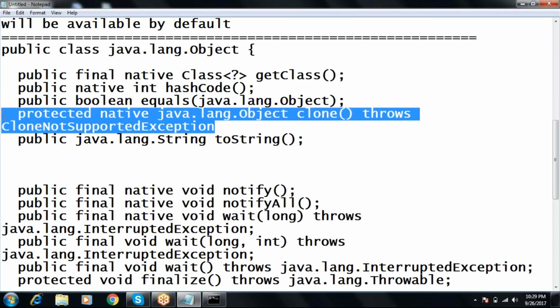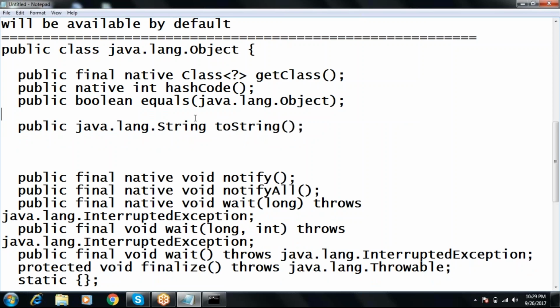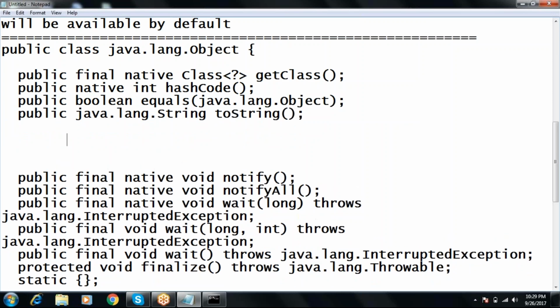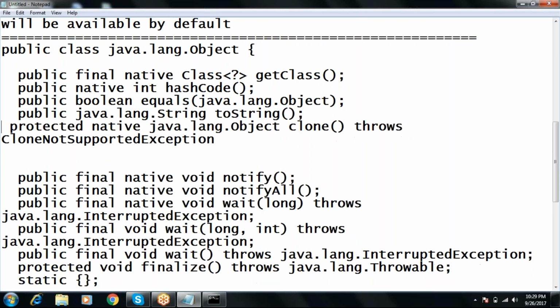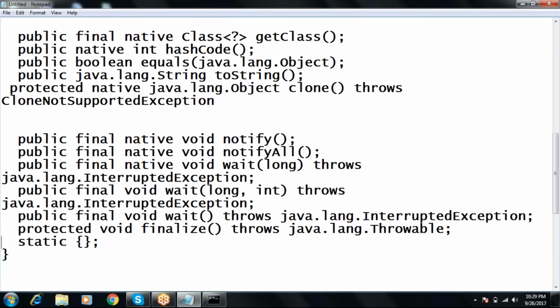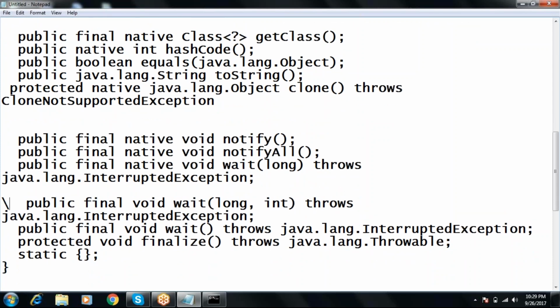I'll just copy this clone method, because the clone method we are going to discuss at last in this one. So I'm writing it here. These all are the methods which I'm going to discuss in this. Later on, we'll go to the next stages.